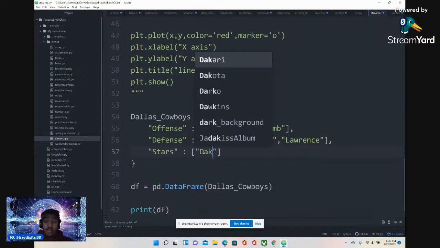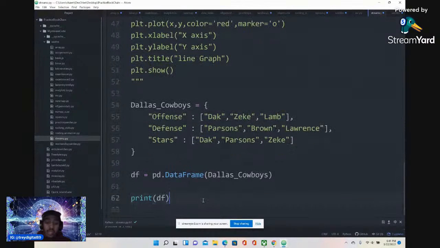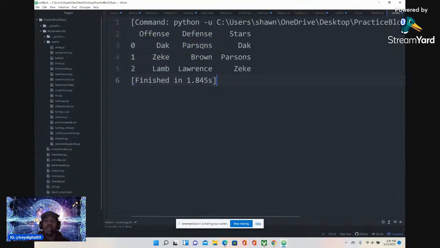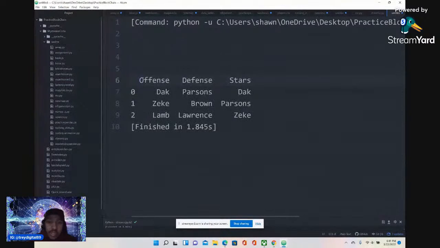Dak, Parsons, and Zeke, right? So we have multiple values here. So now when we print it, we get to see that added row. So we have a table here. So you see, we got the table here. So 3 rows, 3 columns.